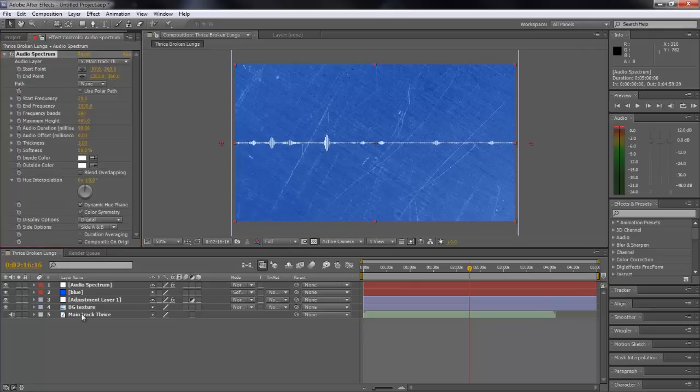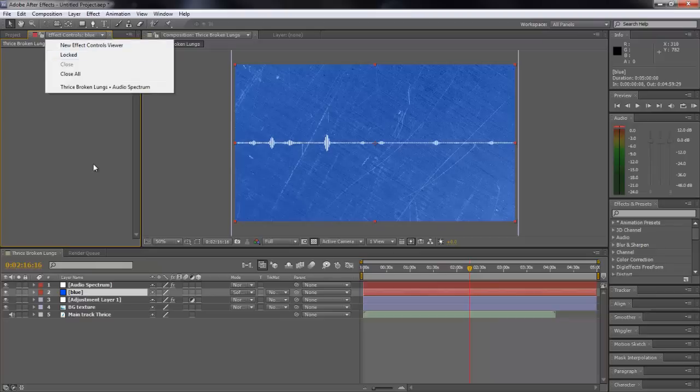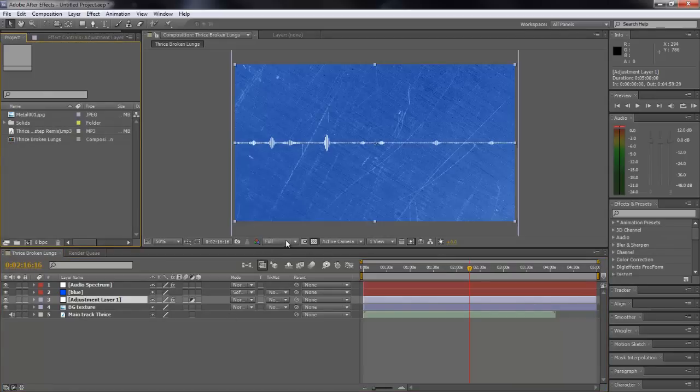Keep in mind, if you are a PC like me, I think it wiped out the effects on here. Oh, nope. Right there. Okay, we're good. If you're a PC like me, your computer might be a little slow, so you're going to have to turn down this viewing mode to maybe like a third or a half. I have maybe like 4 gig RAM on here, so I'm a little bit slower.